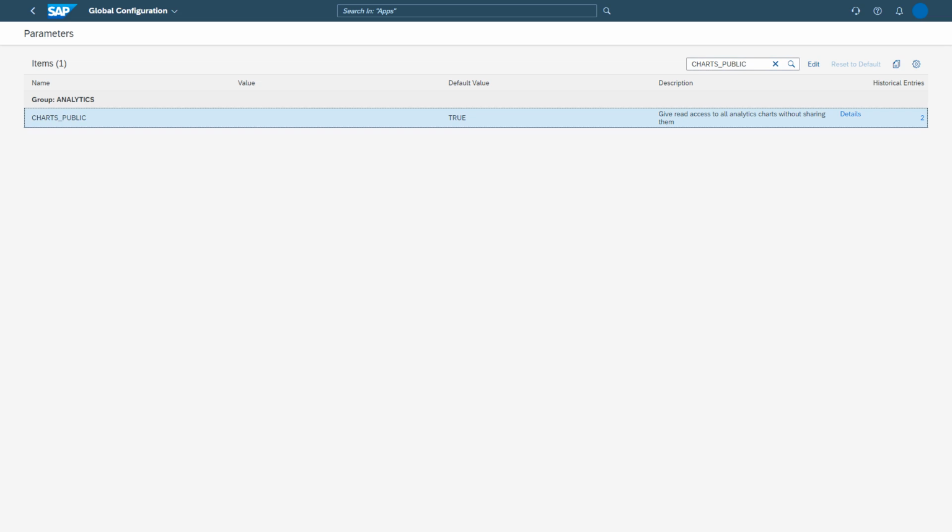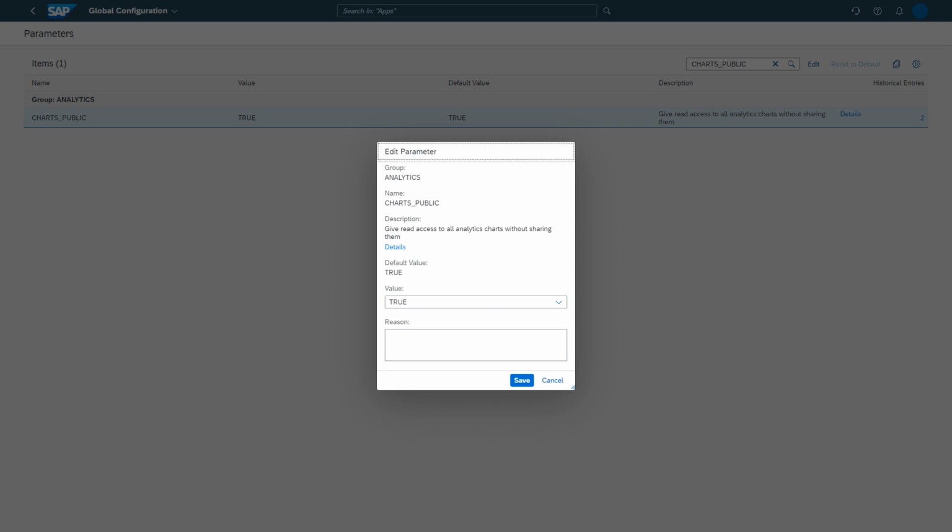Step 4. Click the Edit button to maintain global configuration parameter. Step 5. The Edit parameter pop-up will appear. Click the Value drop-down. Select a new value. Optionally, provide a reason for the change. Step 6. Confirm all fields and then click the Save button.